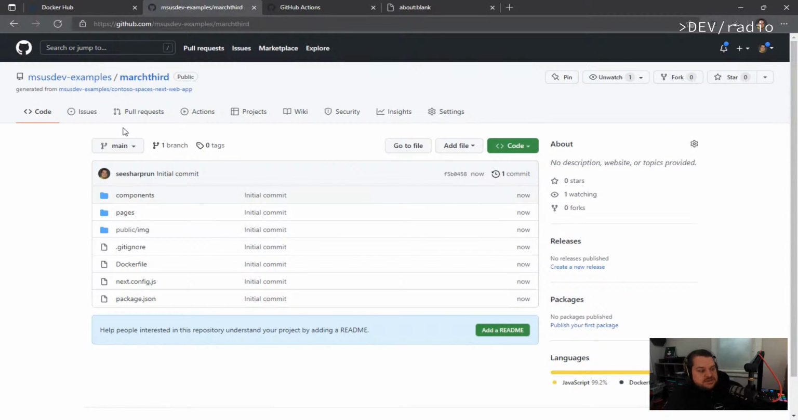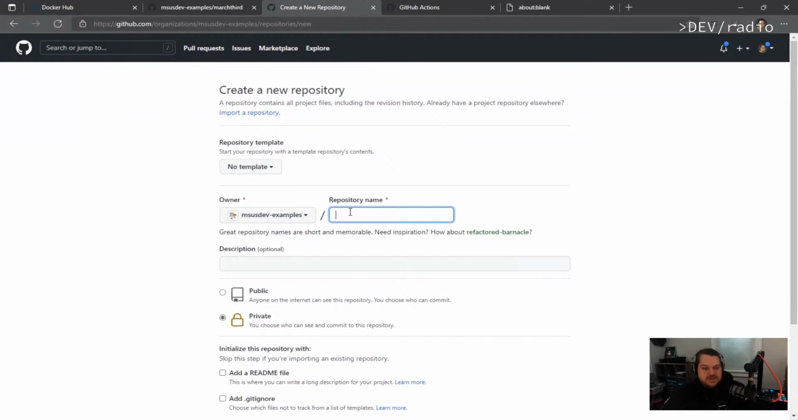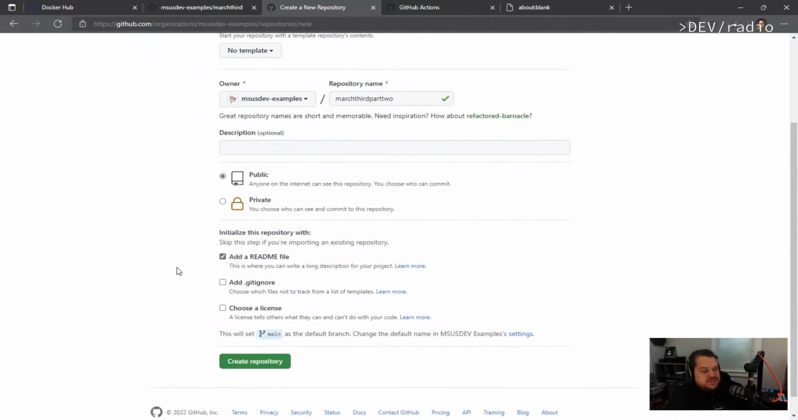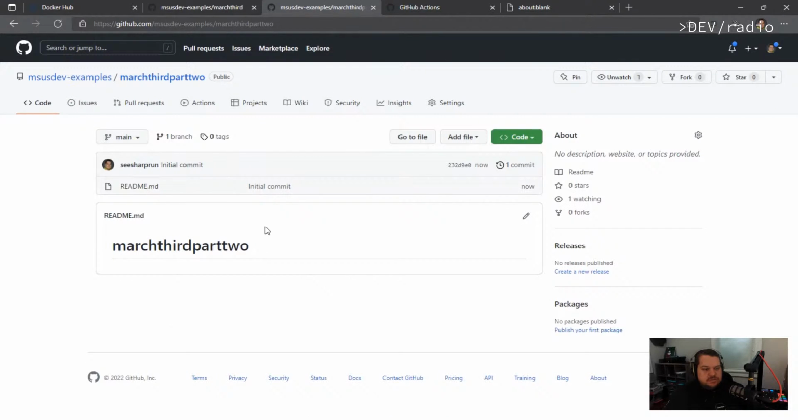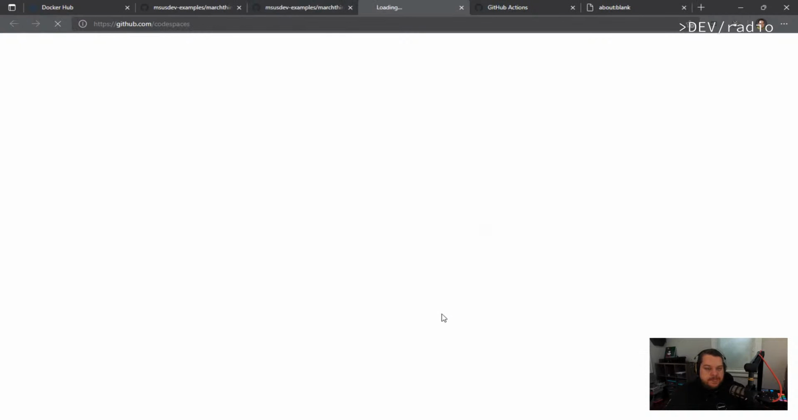Now, just as a refresher, we're going to create another repository. I know I say we're creating repositories all over the place, but this is just to level set for us. This is just going to be a blank one. I'll call it March 3rd, part 2. It's going to be a public repository with a README file, just so we can use GitHub Codespaces here. Hit create repository. Then I'll open March 3rd, part 2 in GitHub Codespaces.